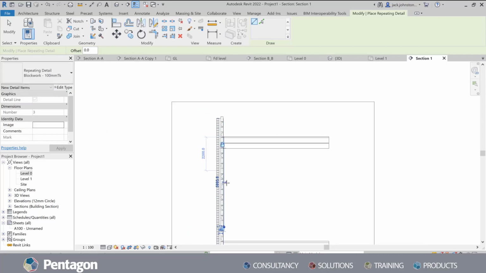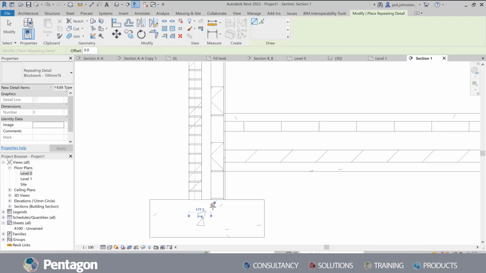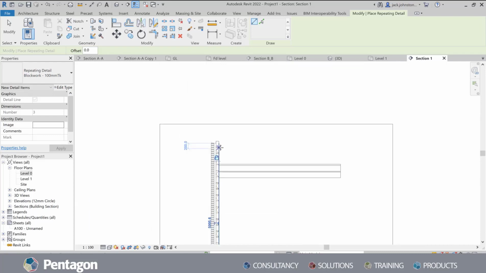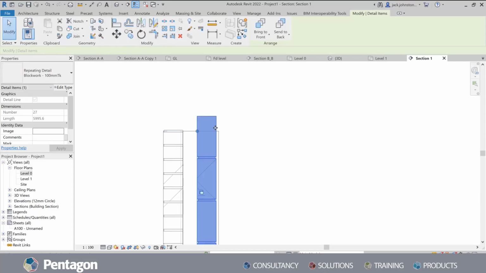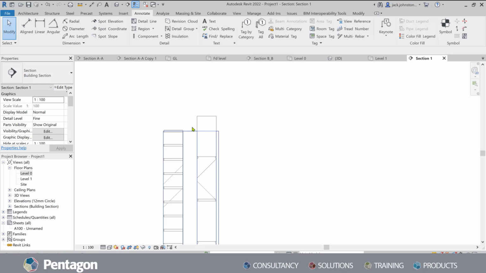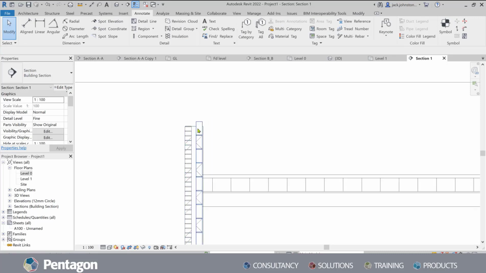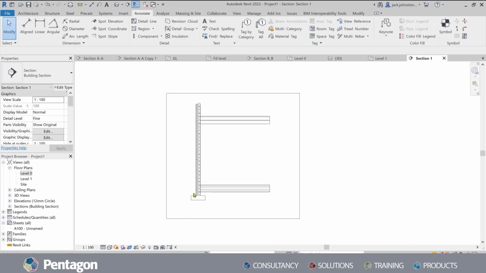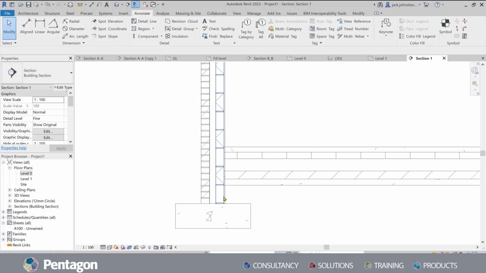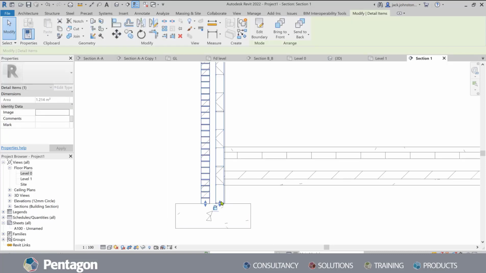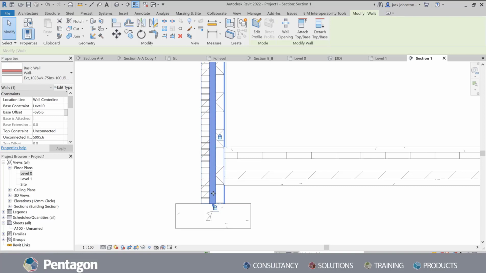I'll just restrain that to there, restrain that to there. The top restraint isn't great. So again, if I were to move this wall, I'll just select the wall here, tab, one second, there's our wall.